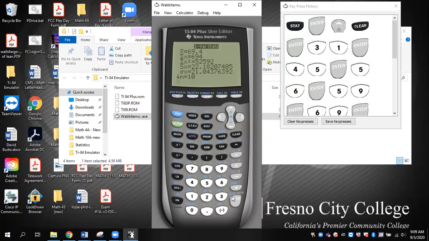So I can't remember which one. Oh, they're asking for the range. I'll do the range in a minute. But they're asking for the standard deviation. That's the Sx number, 22.182. And they're also asking for the IQR, which is the interquartile range.